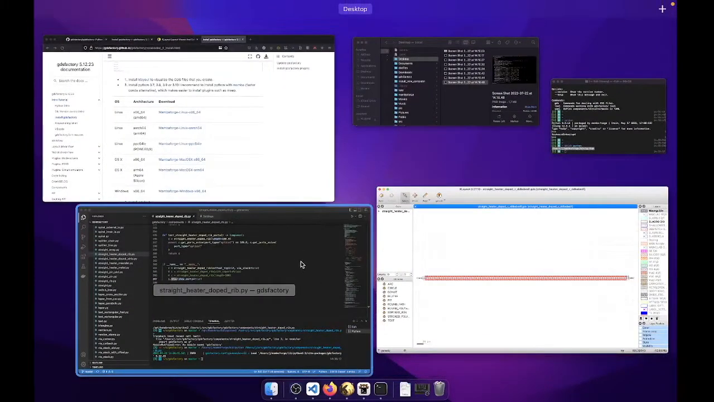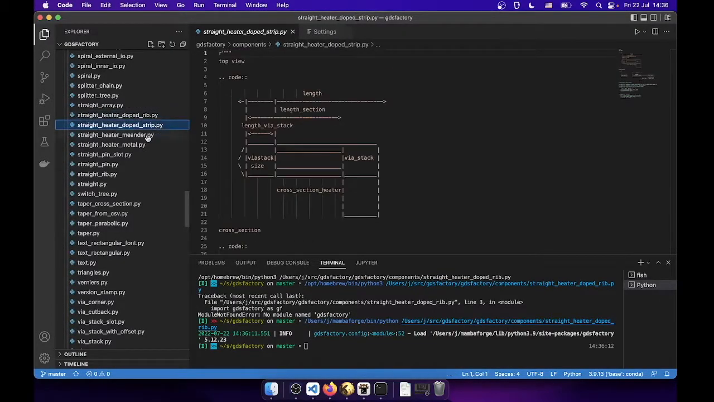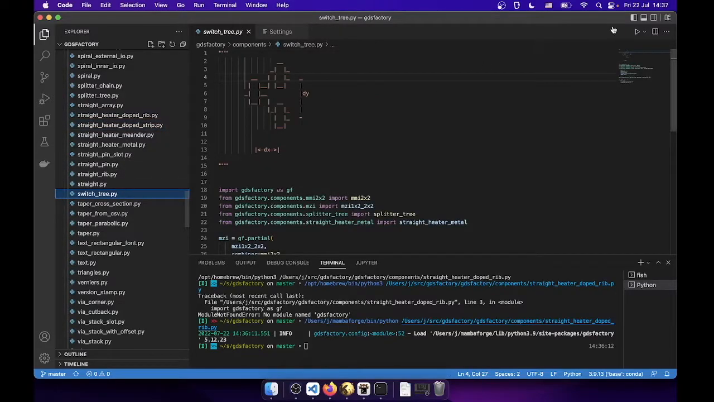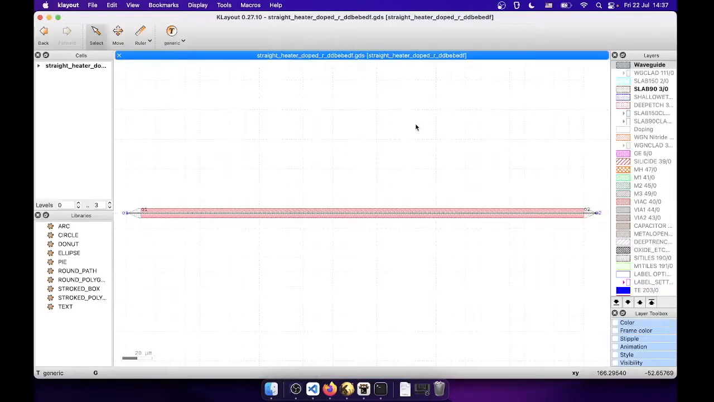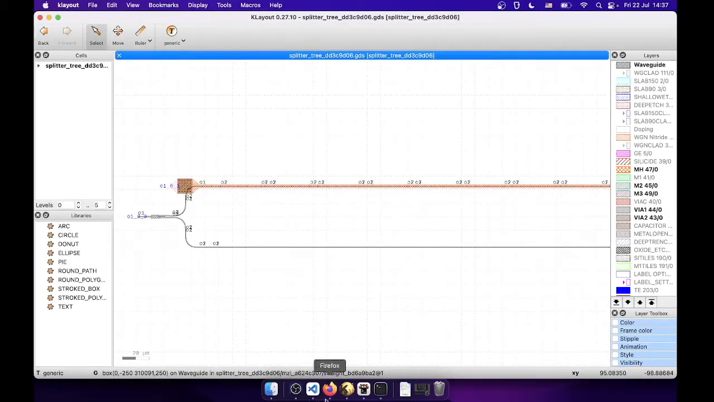Now that you have GDSFactory installed here, you can visualize any component. Let's say you want to do a switch tree, for example. You can hit play and it will update it live here.